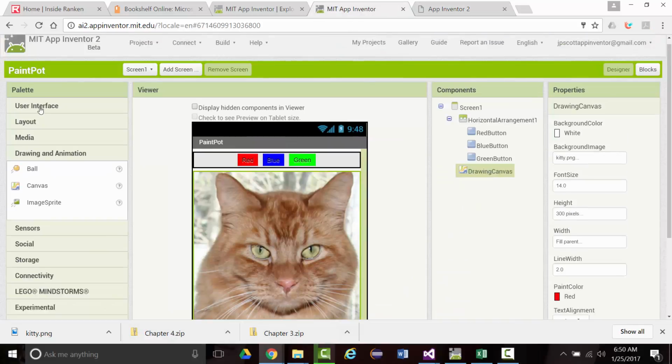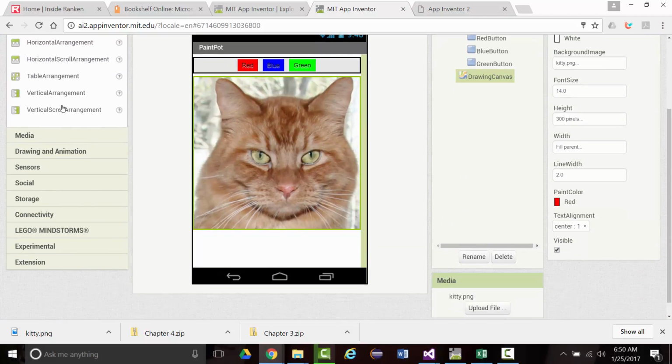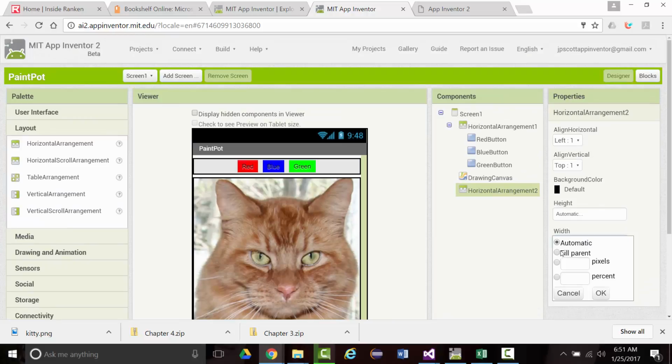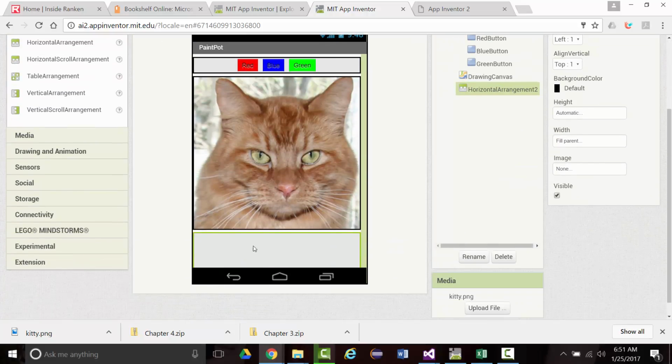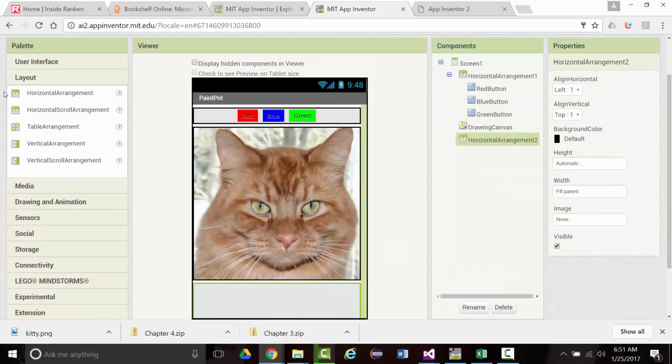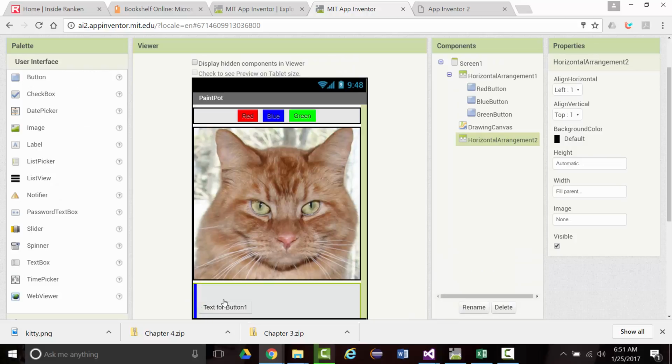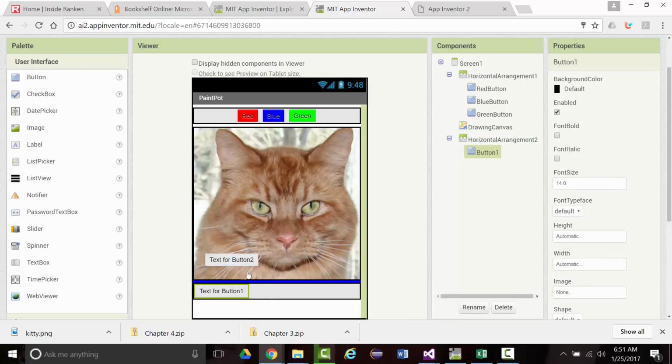So I'm going to come in here again to my layout. I'm going to grab another horizontal arrangement. I'm going to drag it right there. There it is. So again, I want to come in here and I want to set the width to fill parent. There it is. So now I'm going to just drag in my 4 buttons. 1, 2, 3, 4. And it looks like they're not all in there, but they are, and they'll shrink down as we get going.